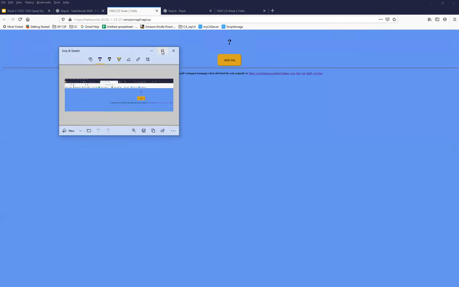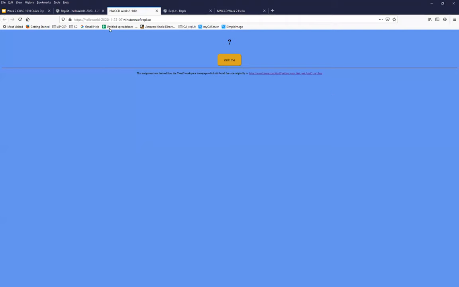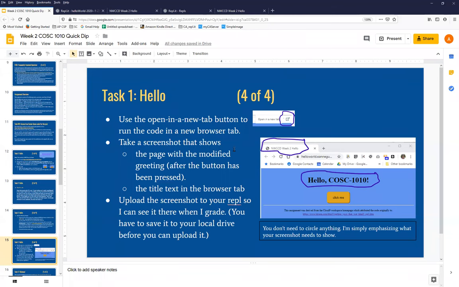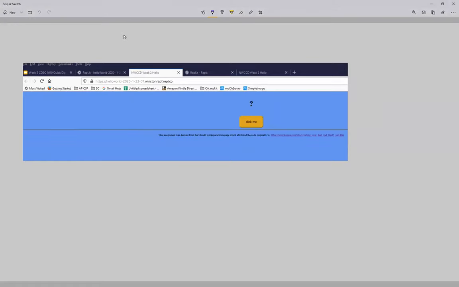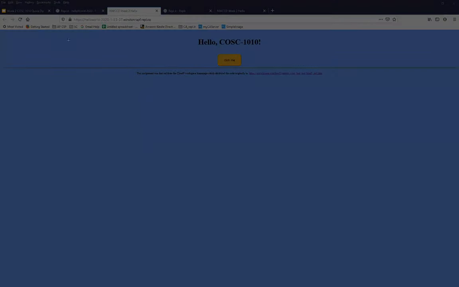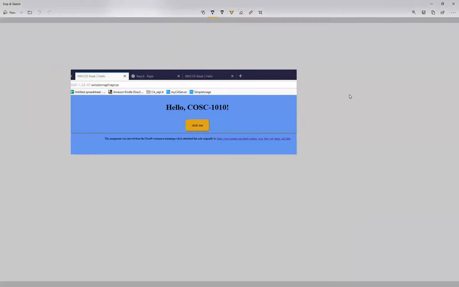So now I have a screenshot of this, which is that title text we couldn't see in the preview, and this. And that's actually double checking my directions, which you really should do. Take a screenshot that shows the page with the modified greeting. Okay, well, I'm not necessarily going to have that, and the title text. But you need to do it after you've pushed the button. So I'm going to go back here, push this button. Okay, I've got the modified text. I'm going to go back to my snipping tool, which is sort of off screen. Here it is. And just do that much of a screenshot. Okay, so now that's in my snipping tool.